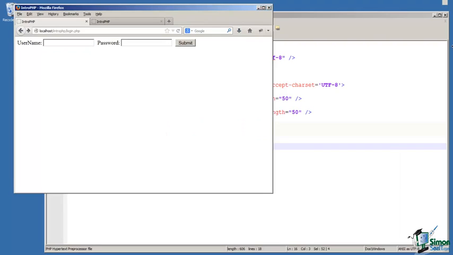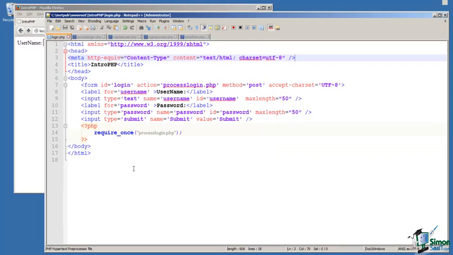Here's our login form. Simple form, username and password fields, and a submit button. Here's the code that generates that login form. The HTML code is, again, beyond the scope of this course. However, the action associated with the form is to call the processlogin.php file and pass the data via the post method. So the data is going to be encapsulated within the HTTP message body and passed to the processlogin.php file. We include the processlogin.php file with a require once command.